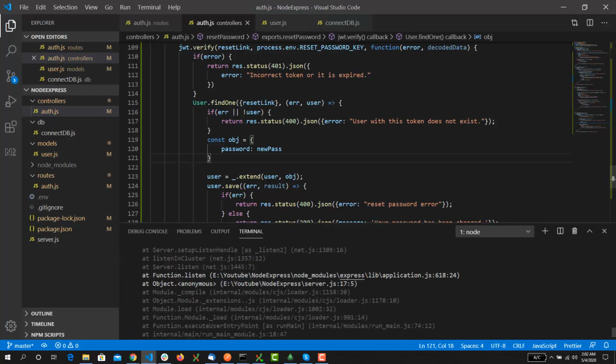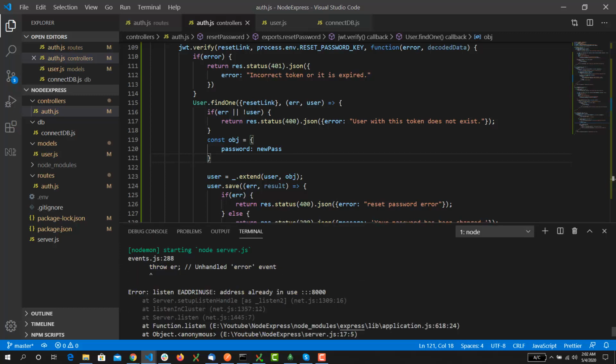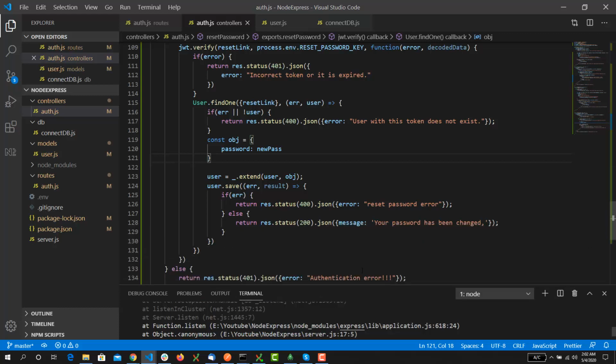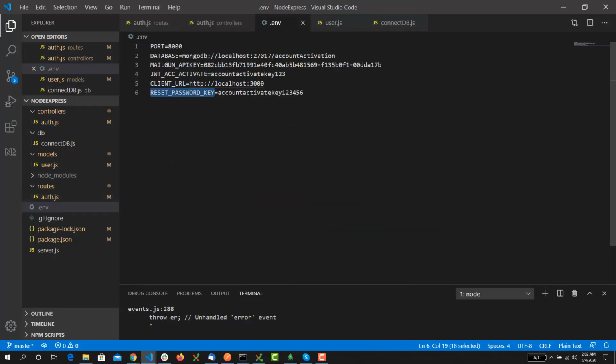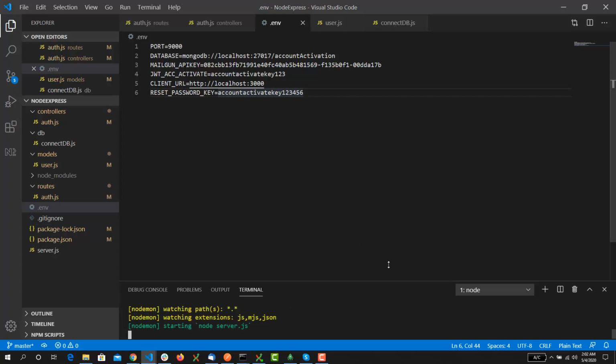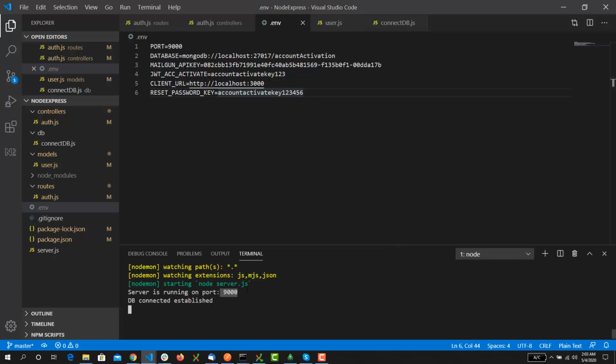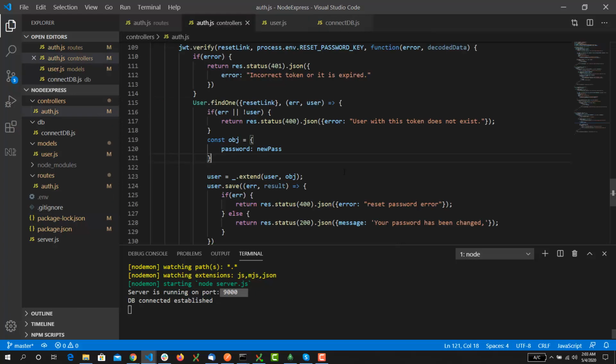Okay, why is it showing me an error? Address already in use 8,000. Okay, I don't want this to happen. Let me just make it 9,000. Okay, so npm run start. So it is working on 9,000. Let me just remove it.